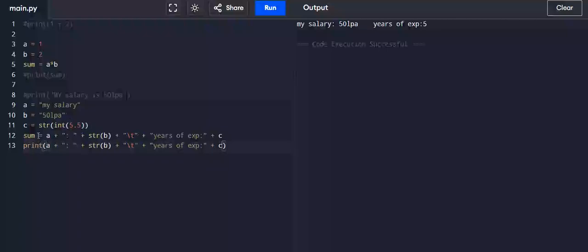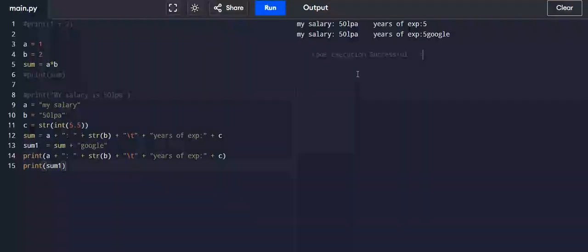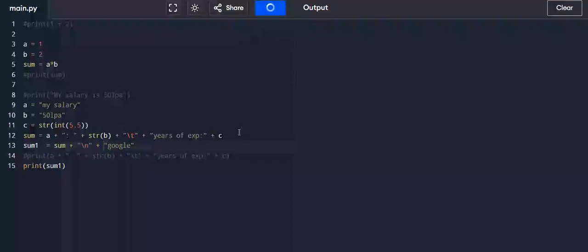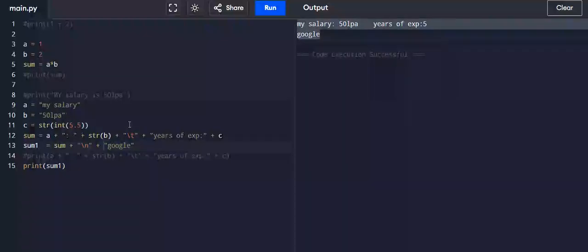Then what kind of flexibility does this sum provide? If you would require the same sum to be used somewhere else, where sum is equal to again sum plus one more variable. Say now it's some company that we are adding, that is say Google. Now sum is executed, but this is sum1. Now Google is also added. Say we do not require this, we require only this. Say we will add only this. Google. It got printed in the next line.